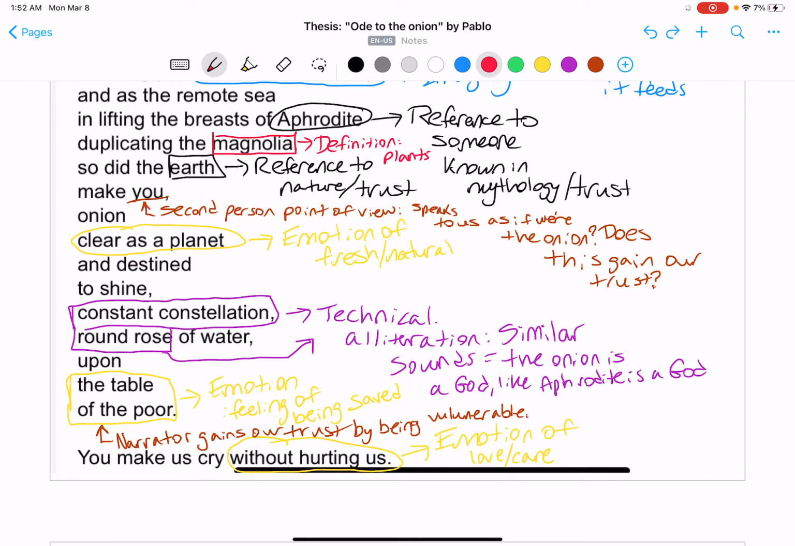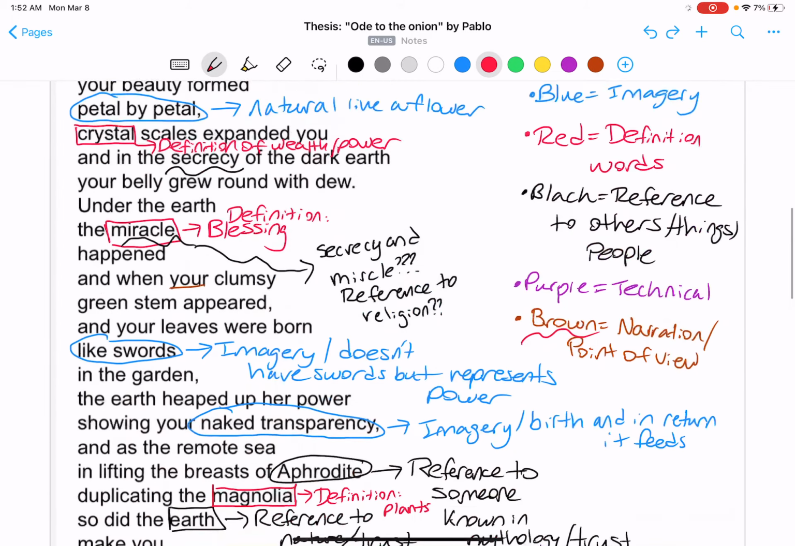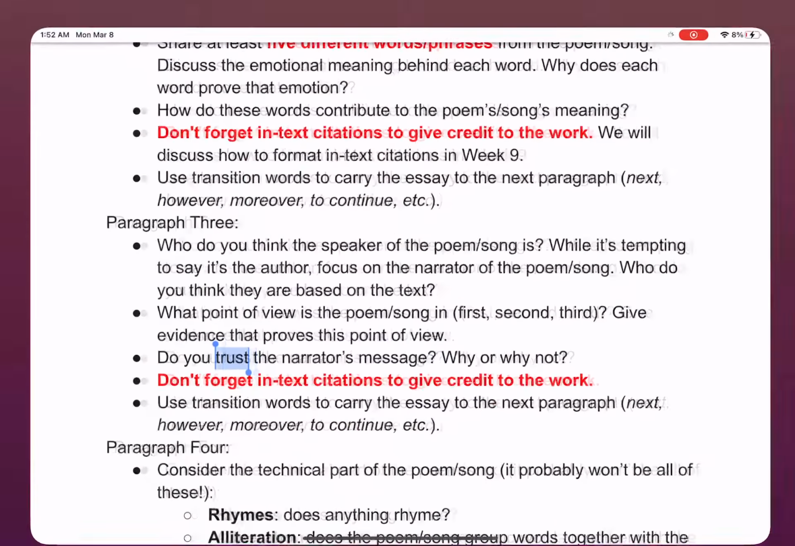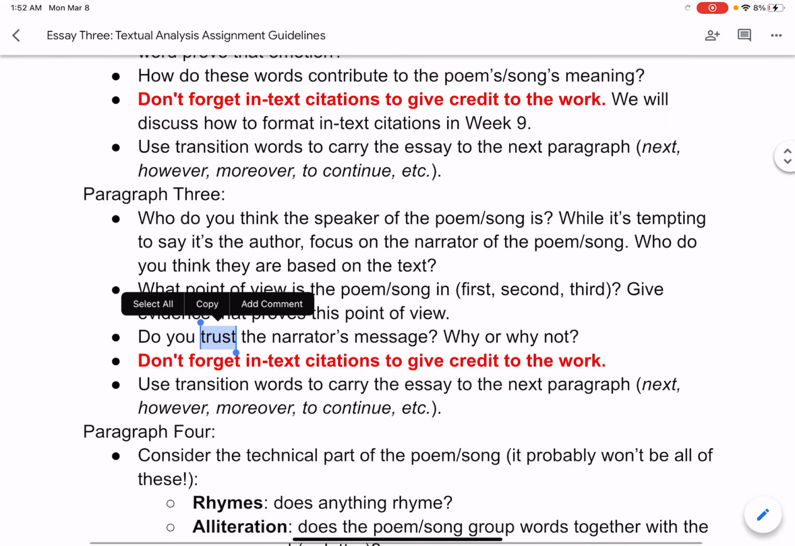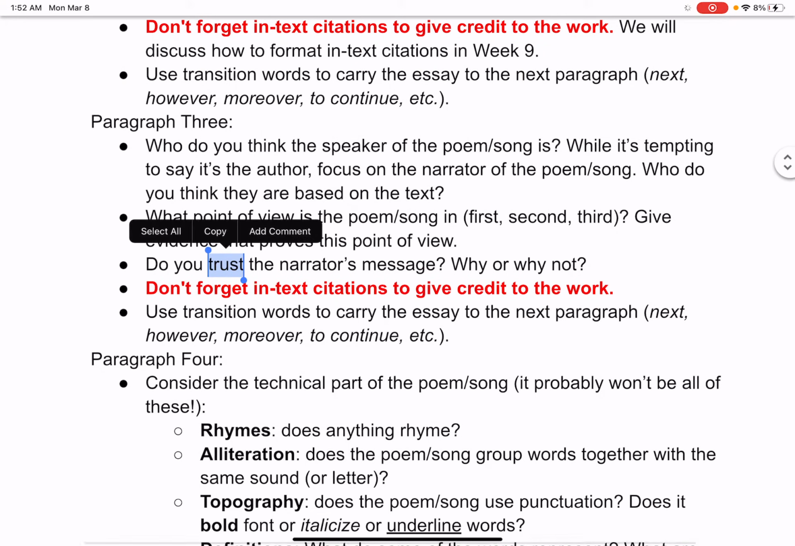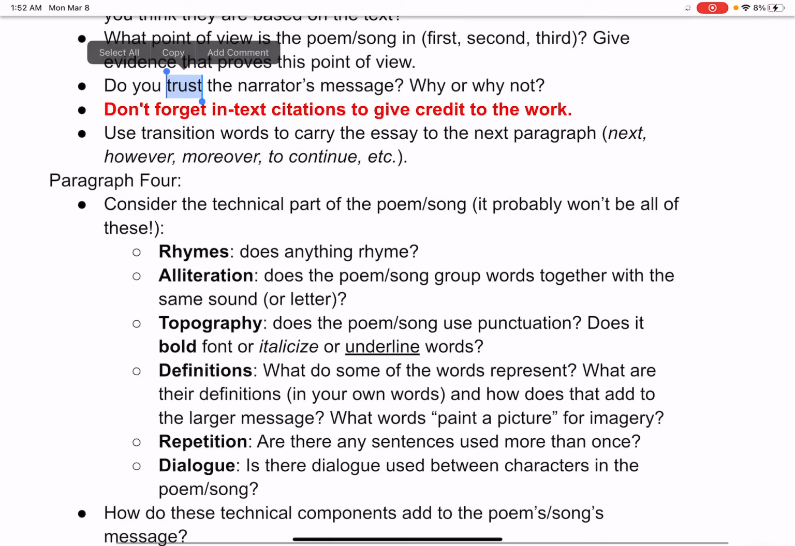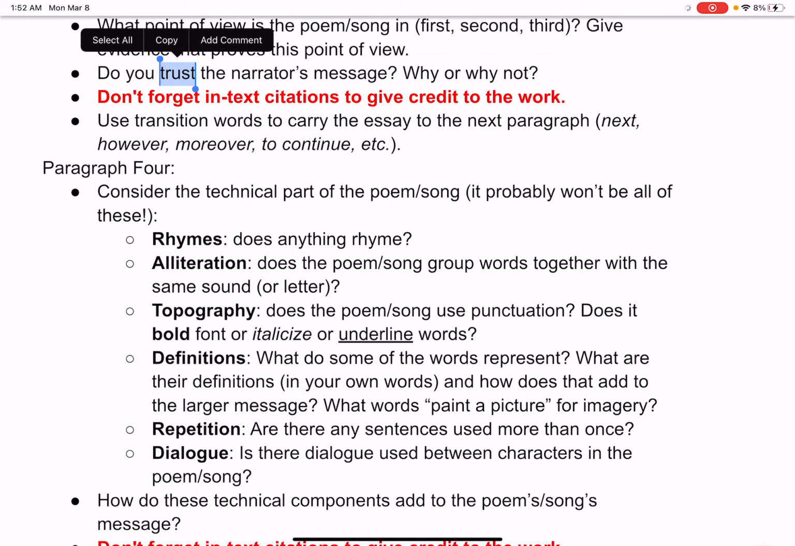So anything like that is my way of, if I was writing this essay on this poem, beginning to interpret it according to the guidelines too. I think it helps if you annotate based on the guidelines because it's great practice. And then paragraph 4 is the more technical part of the poem or song. It probably doesn't have all of these, but whatever you notice. For example, in Ode to an Onion, I noticed alliteration.